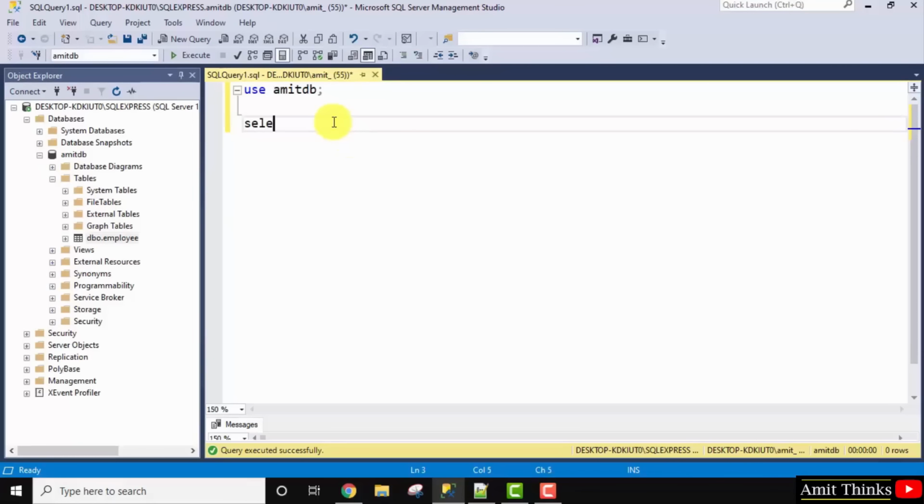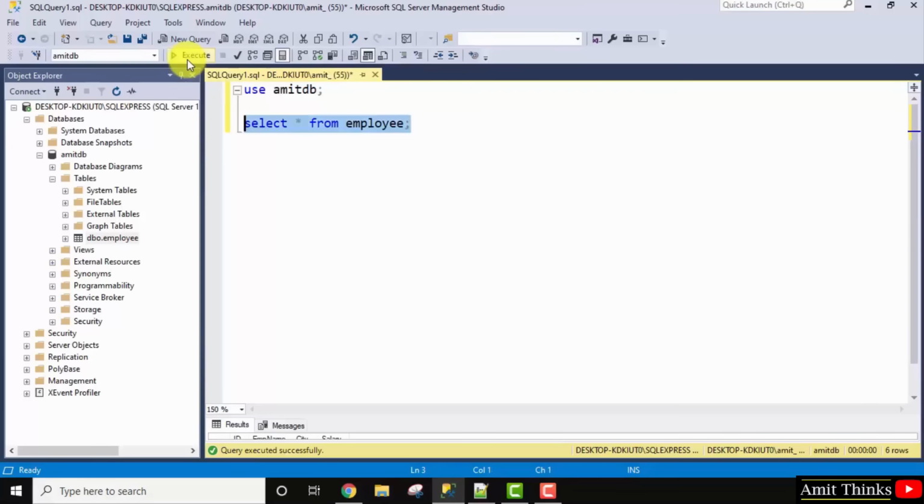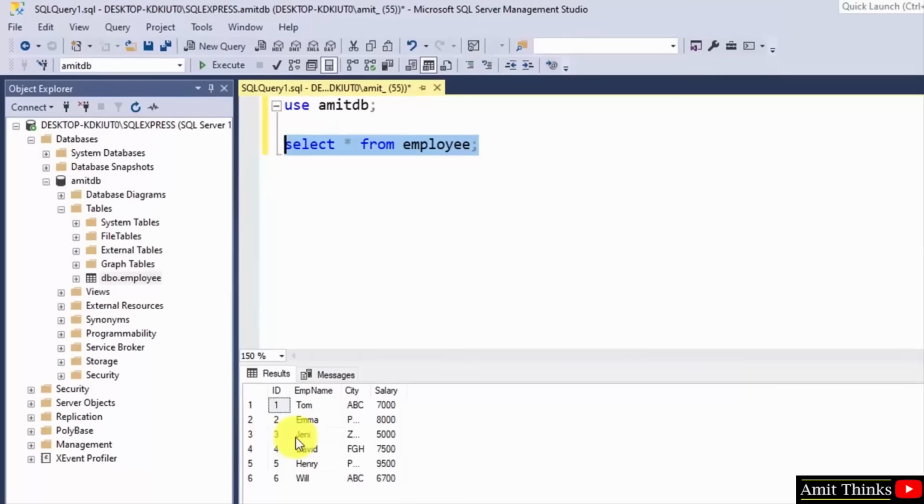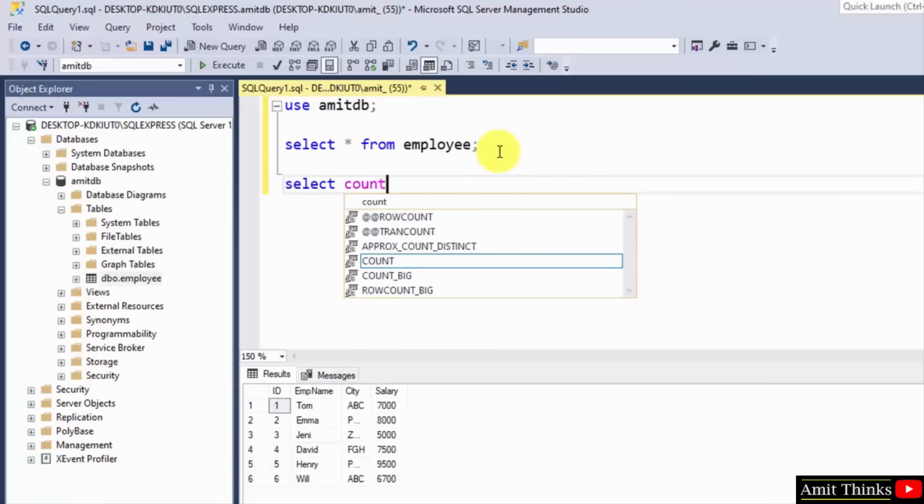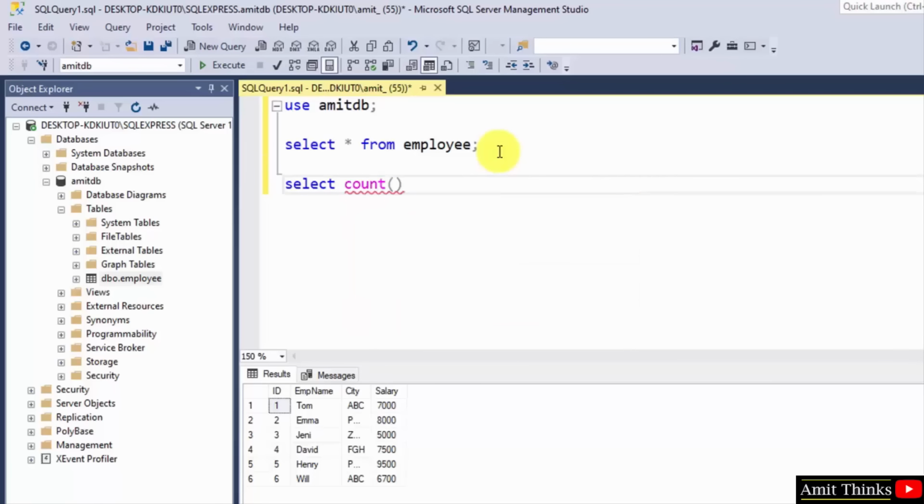Let us fetch the records of the employee table using select star from table name, that is select star from employee. Selected, and click on execute. Below you can see the output. We have 6 row records and 4 columns: ID, employee name, city and employee salary. Let us find the number of employees first. You select the method name count. Under that you need to enter the column.